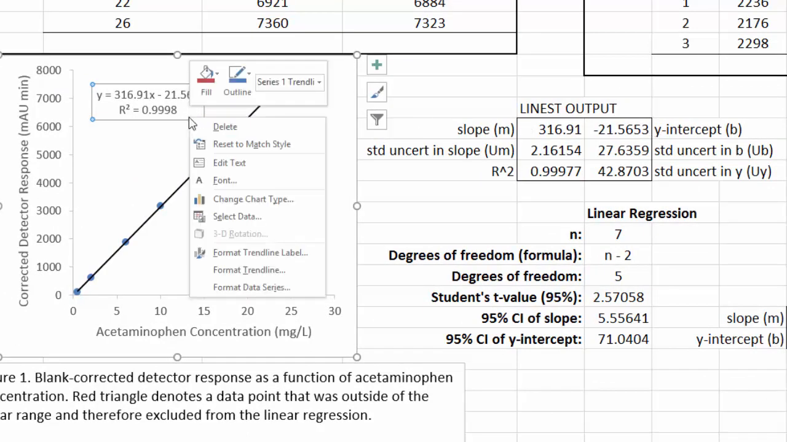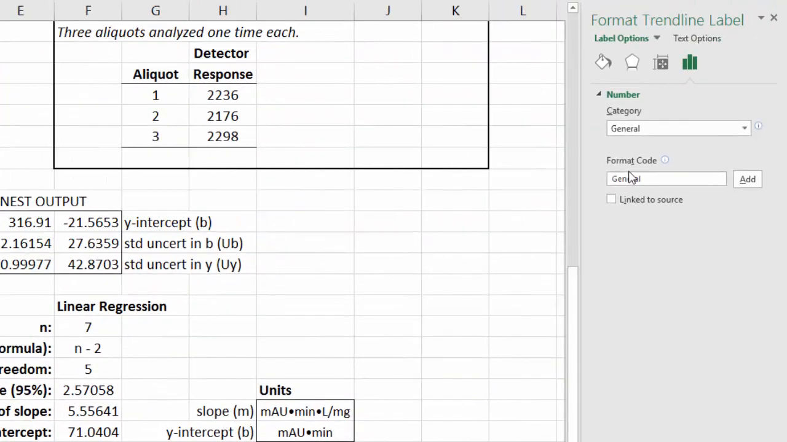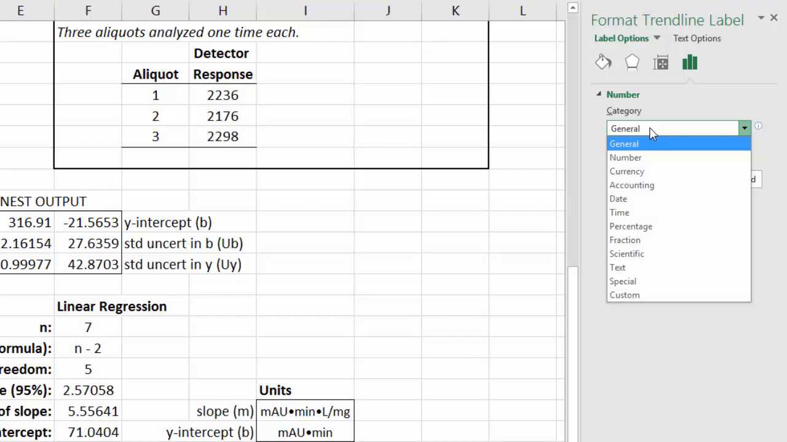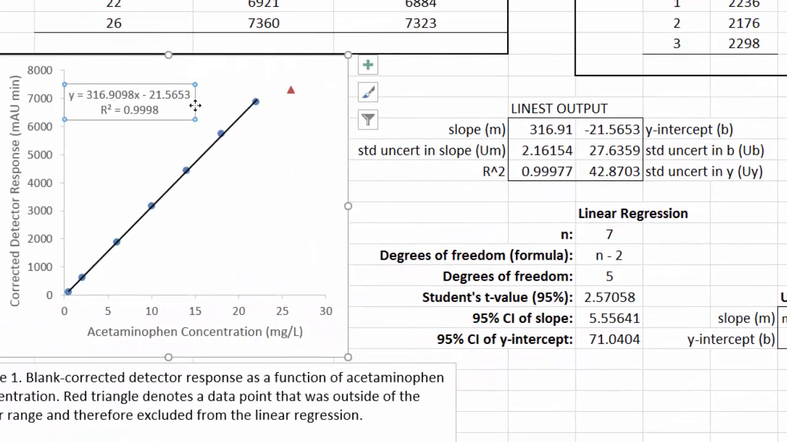I can right-click and select Format Trendline Label, and then under the number category, I can select number and then specify how many decimal places I want to show. So if I want to show 4, then it will show 4 decimal places in the y-intercept, in fact in all of the values that are shown there. And so I can change this to whatever value that I want.